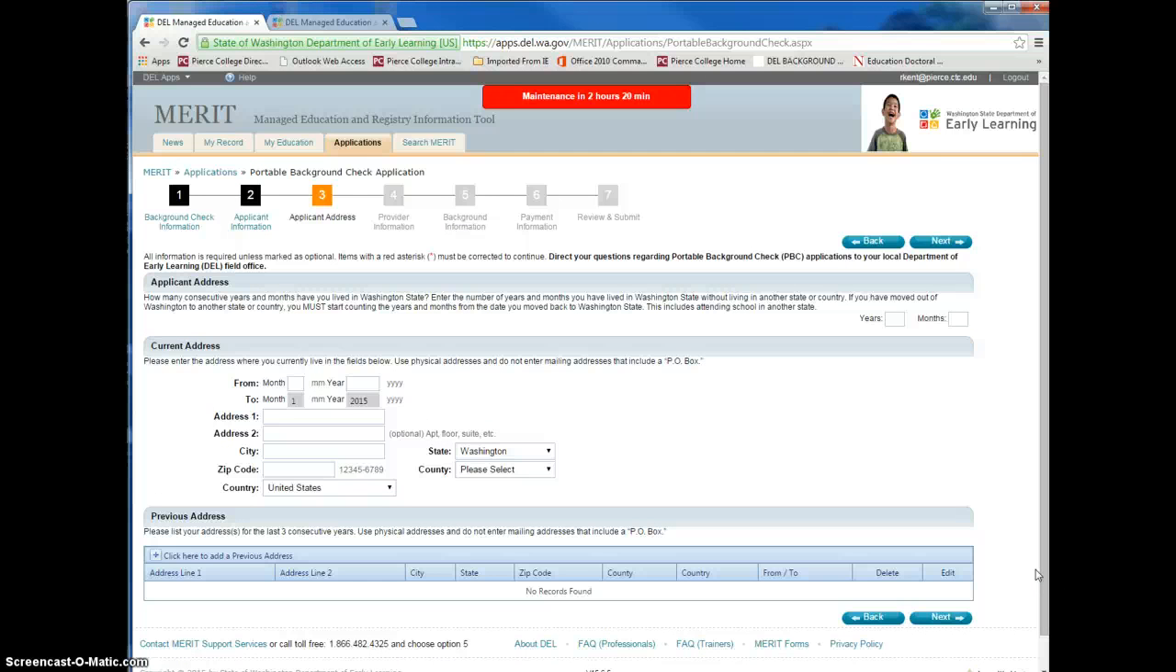Okay, on this next screen, you will need to enter all of your addresses. So starting with your current address and going back for the last 3 consecutive years, every physical address that you've had. If one of your addresses has been out of the country, go ahead and use that, and under the zip code, you are going to list 00000.